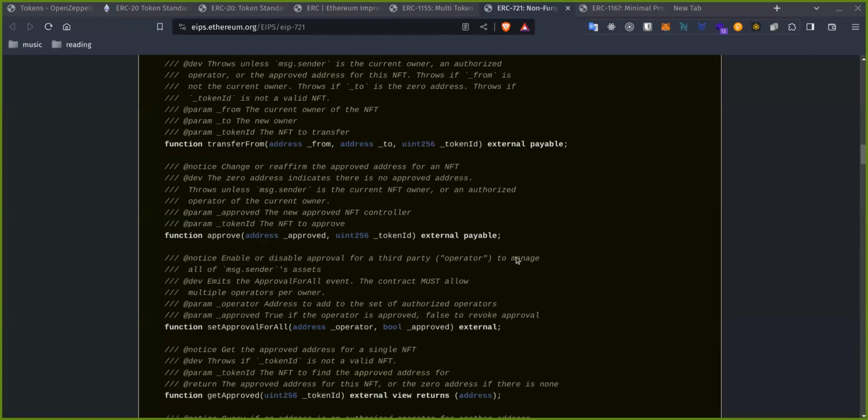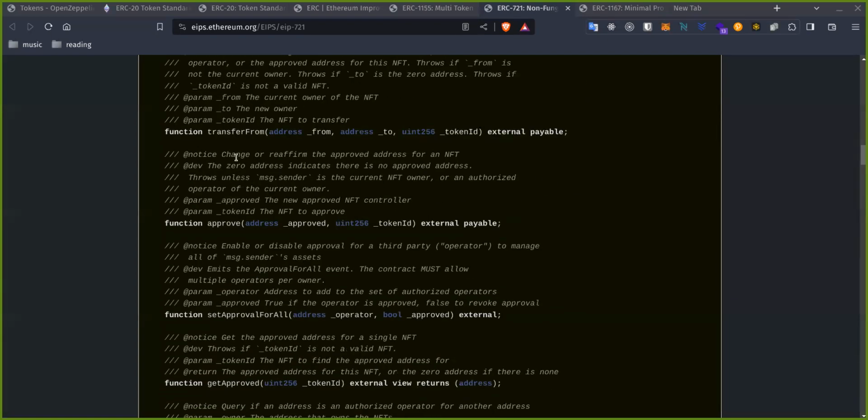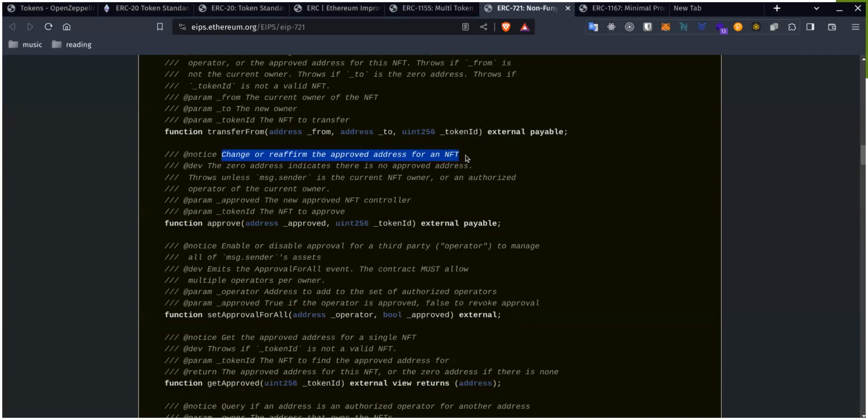Then you have the approve function, as we talked about, which changes or reaffirms the approved address for an NFT, and of course expects the approval event to be emitted. Then you have setApprovalForAll, which enables or disables approval for a third party, the operator, to manage all of the sender's assets. Again, it should emit the ApprovalForAll event.